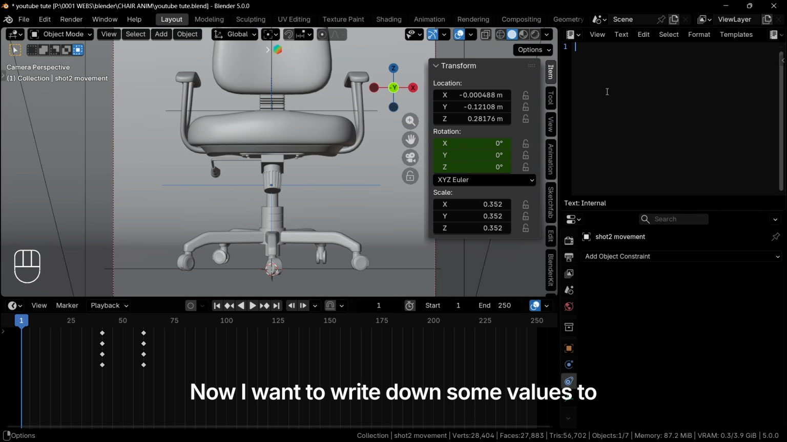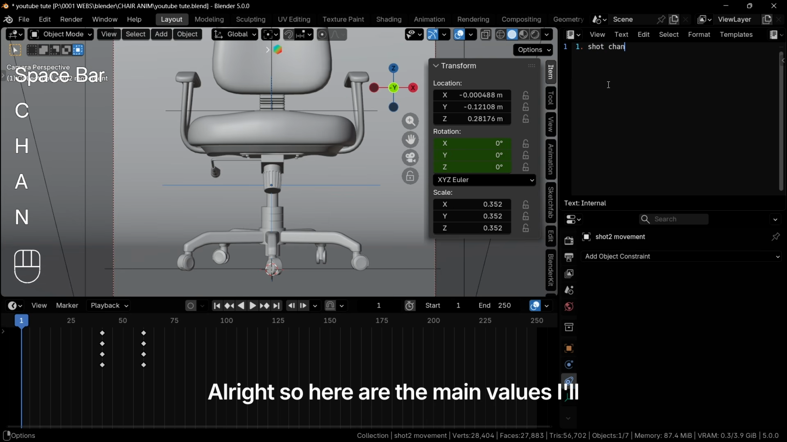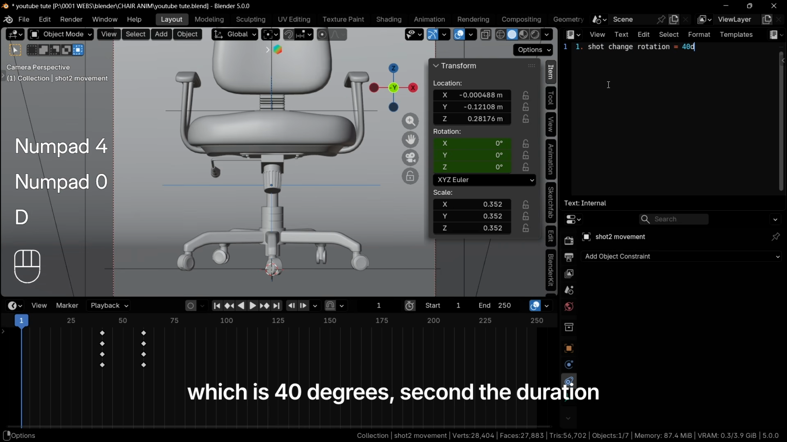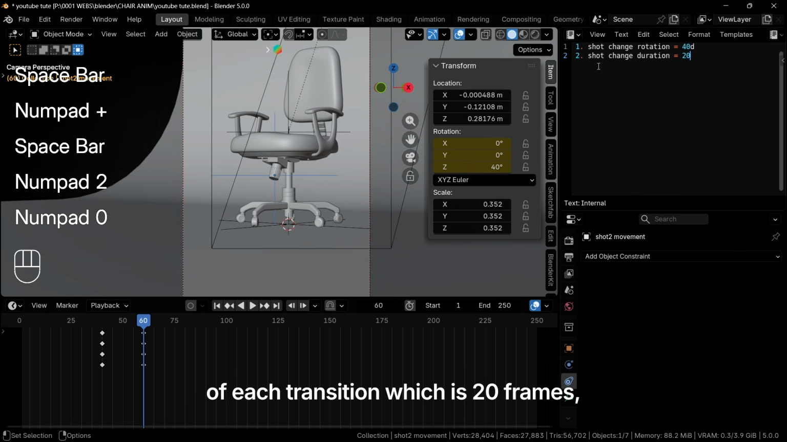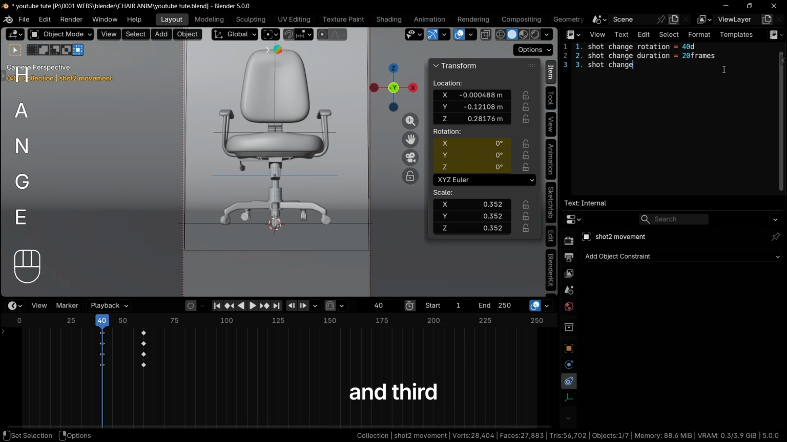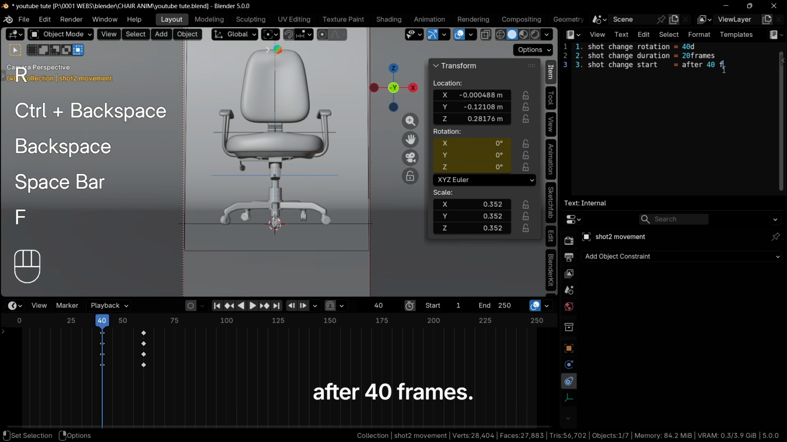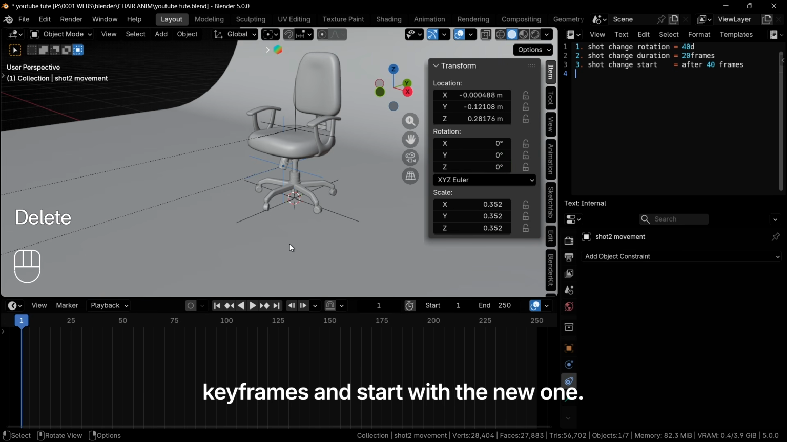Now I want to write down some values to keep my animation consistent, and it will also help speed up my workflow. Alright, so here are the main values I'll be using. First, the rotation for each transition, which is 40 degrees. Second, the duration of each transition, which is 20 frames. And third, when the transition starts, which is after 40 frames. Alright, let's delete the previous keyframes and start with the new one.